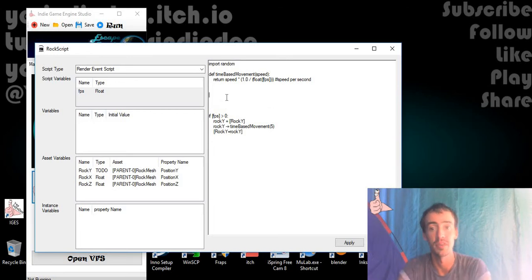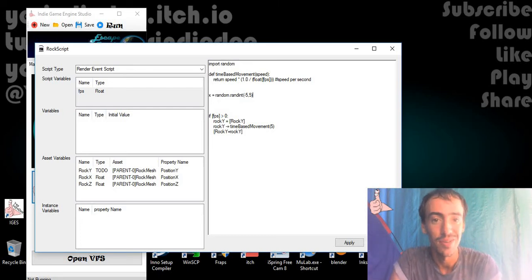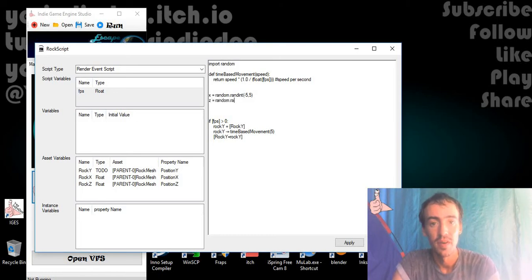So let's come up with a random position. So let's go X, which is a local variable, equals random dot randint, and we're going to go -5, 5. Again, this can be tweaked to figure out the play space. It'll be dependent on the camera, but -5, 5. Let's see how that does. Z equals, we're going to do exactly the same, -5, 5. Great. And now we're going to load those into rock X equals X, and then rock Z equals Z.